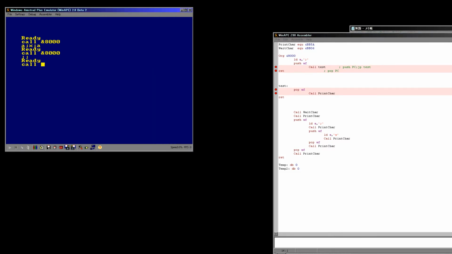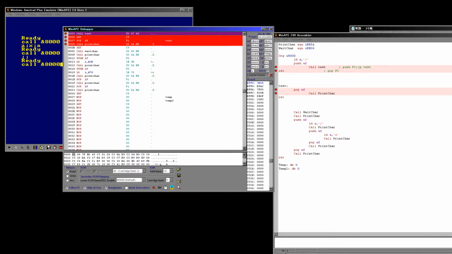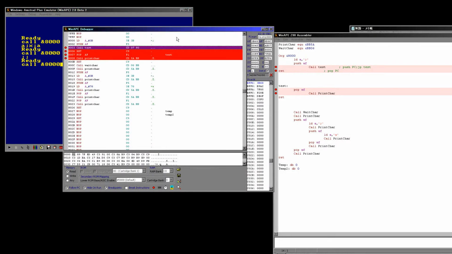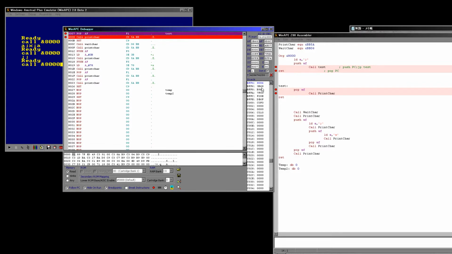And let's have a look what actually happens. I should have put a few more breakpoints in there, but never mind. So we've loaded our A with 3B, and you can see it's been pushed onto the stack there, along with the flags, which we don't really care about. And then we call test. So let's do that. So test has now been called, but that means that 8006 has also been pushed on the stack.